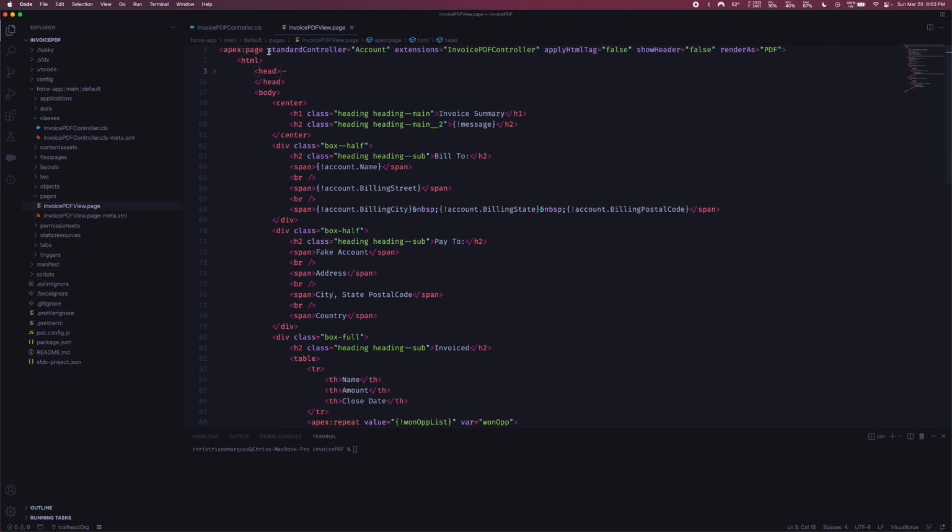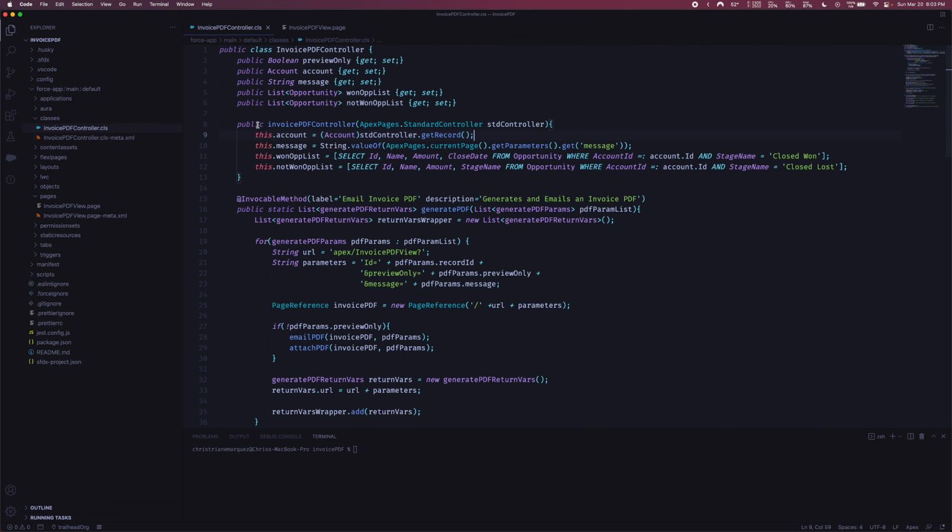What I'm doing now is making use of the standard controller, which is the account, and then our Invoice PDF controller is acting as an extension. What this allows us to do is use all the good stuff from the standard account controller, that being this portion right here. By using the standard controller, I can say, give me the record that we're working with, and then just assign it to this account. I don't have to query it myself or anything.